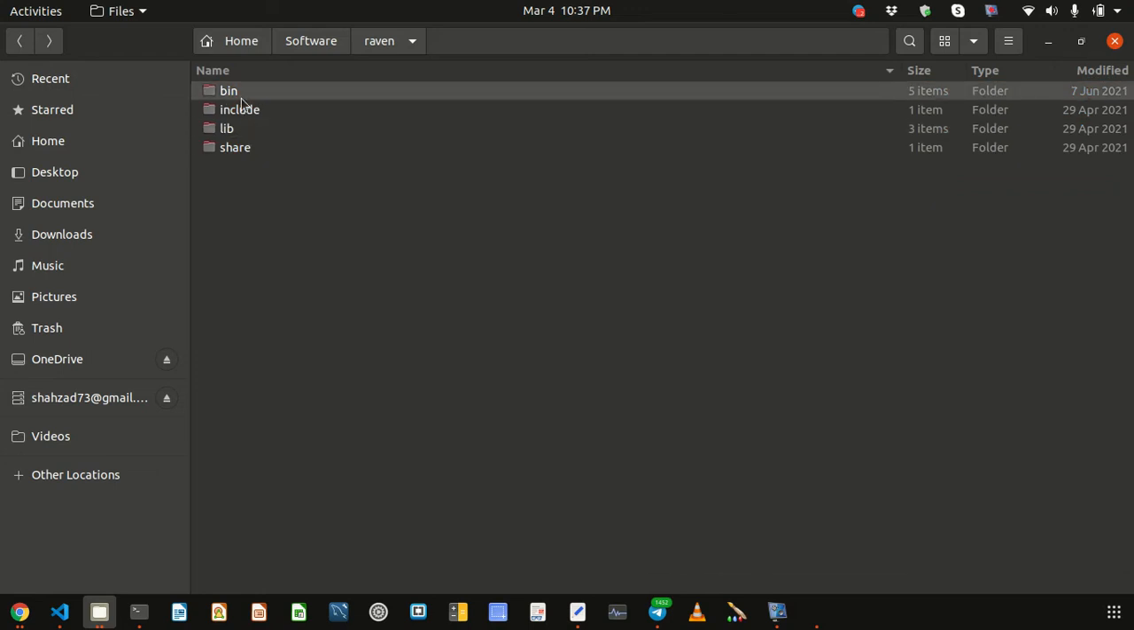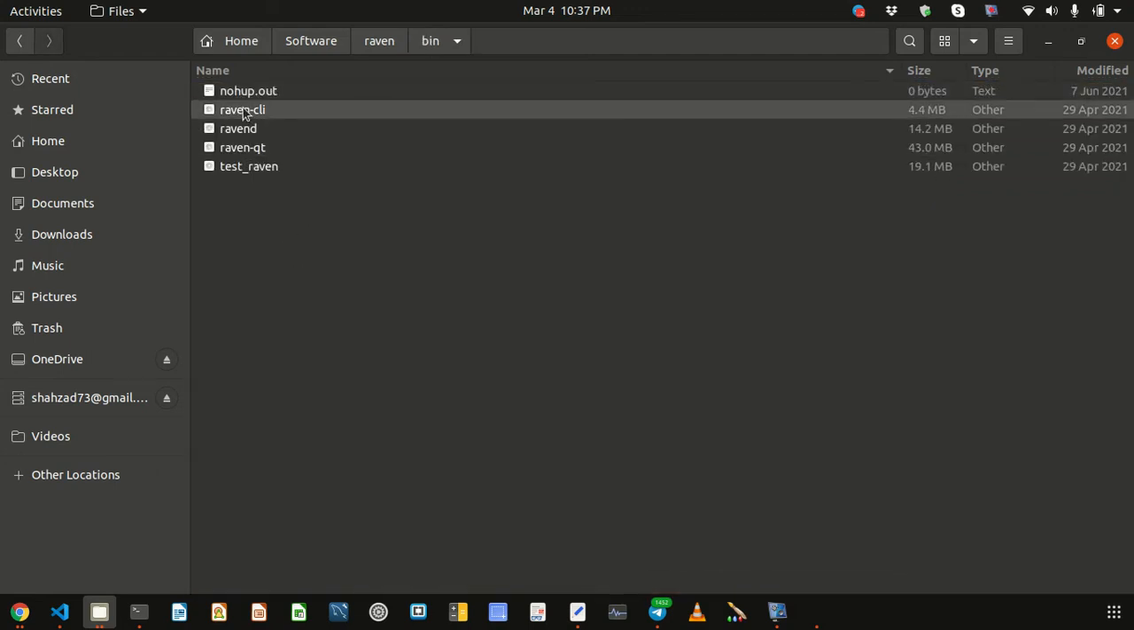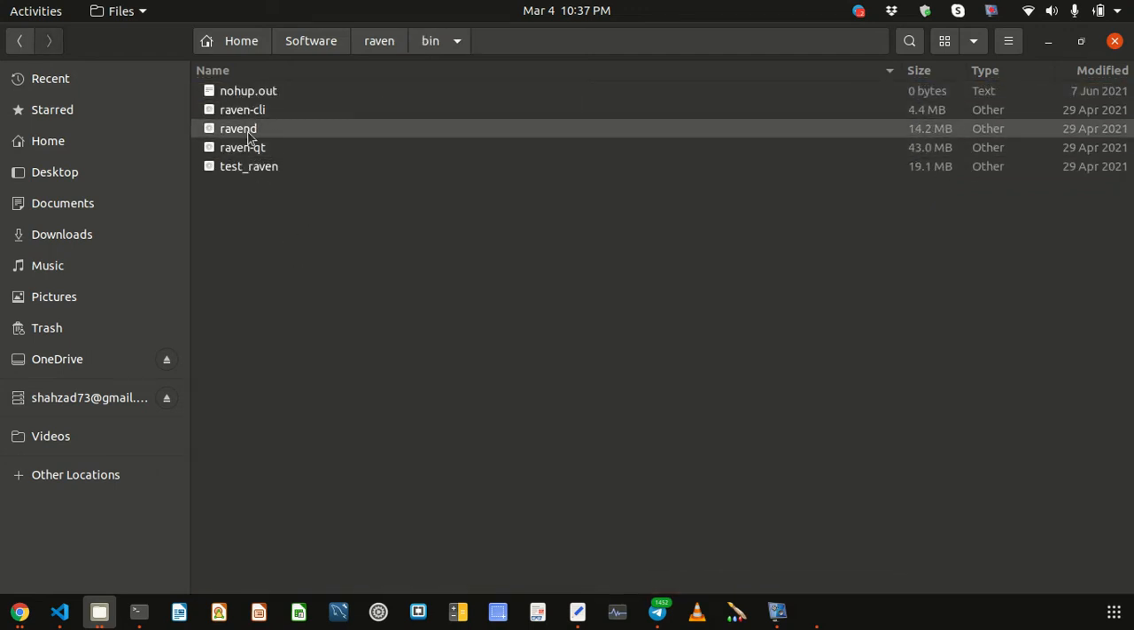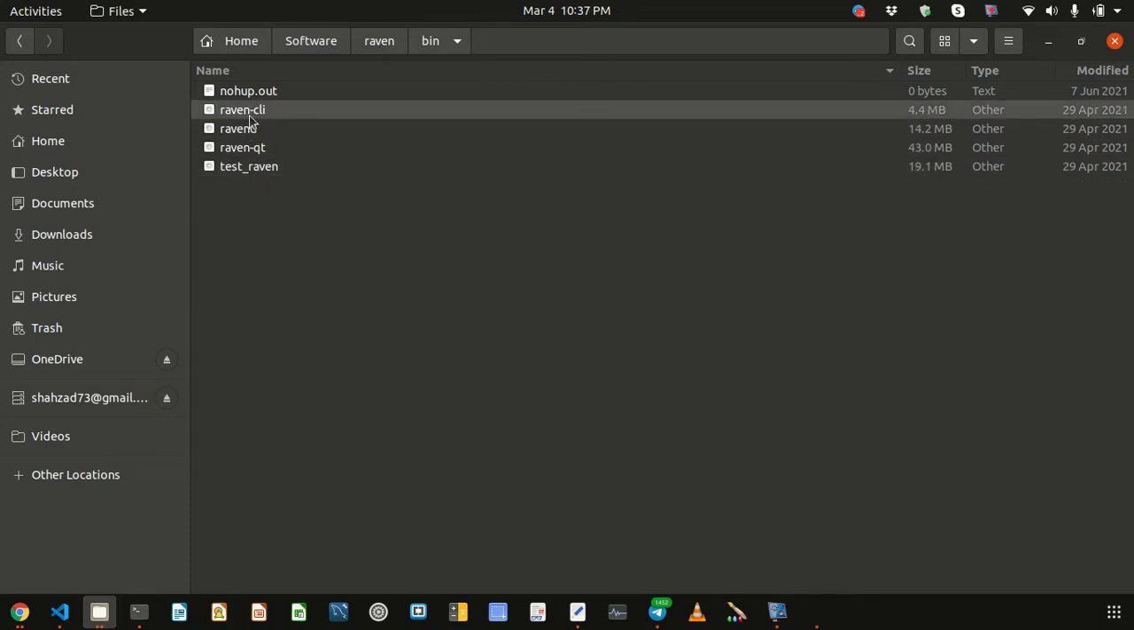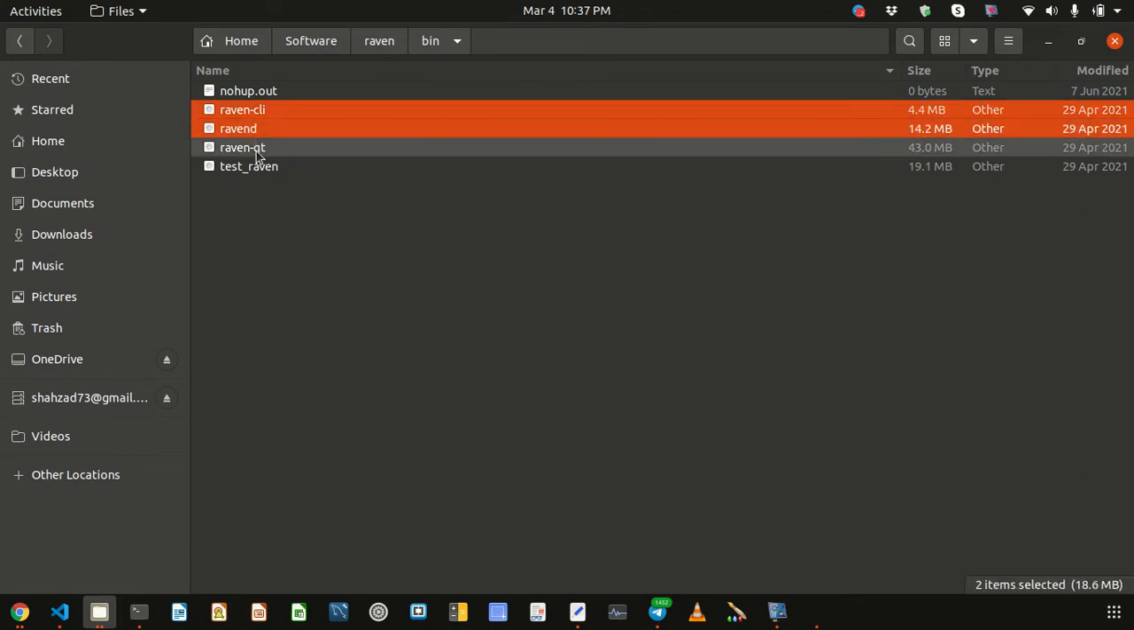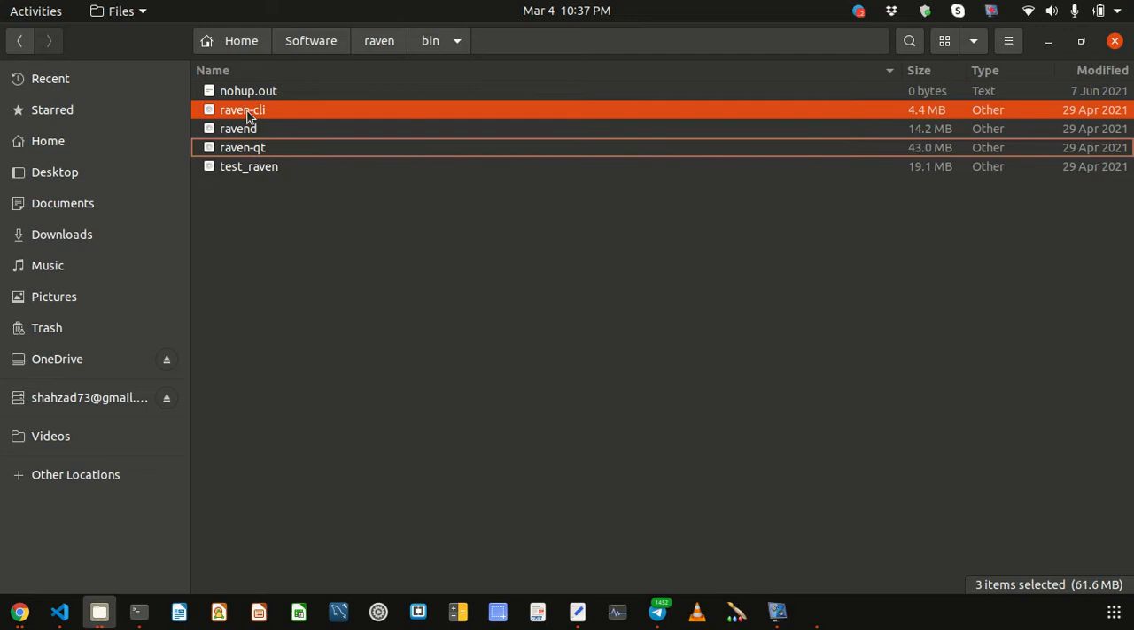The most important one is the bin directory. If I open this directory, you can see that there are some commands that you can run from the command line. The most important commands are raven-cli, ravend, and raven-qt. Raven-cli is a command line utility that you can use to interact with your already deployed wallet. It can be on your local computer or anywhere on the internet. To interact with that wallet from the command line, you will be using raven-cli.